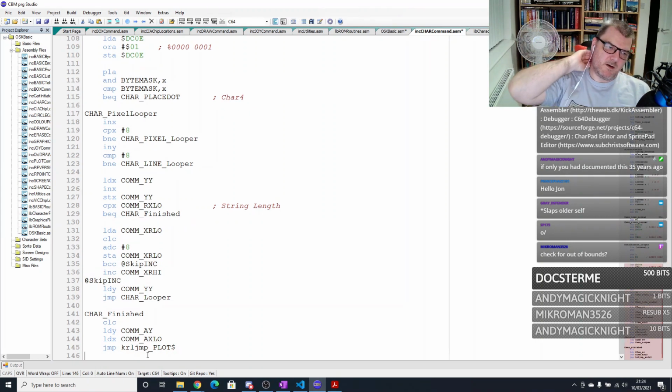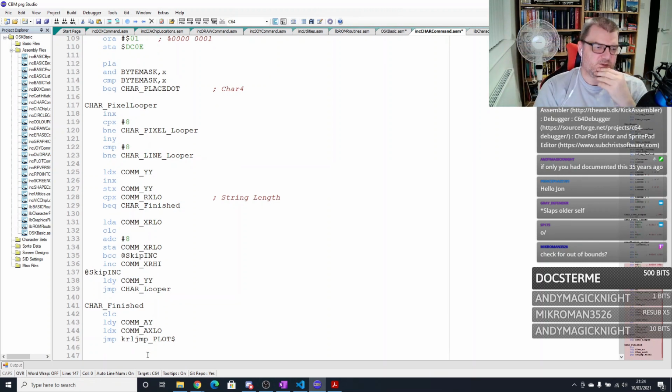I don't need my command. I don't need to check for out of bounds because the plot routine will do that. The plot routine will check that it's out of bounds and then do an illegal quantity error if it is. So we'll just add the number, and then when it goes to plotting the pixel, that's where the out of bounds will generate.